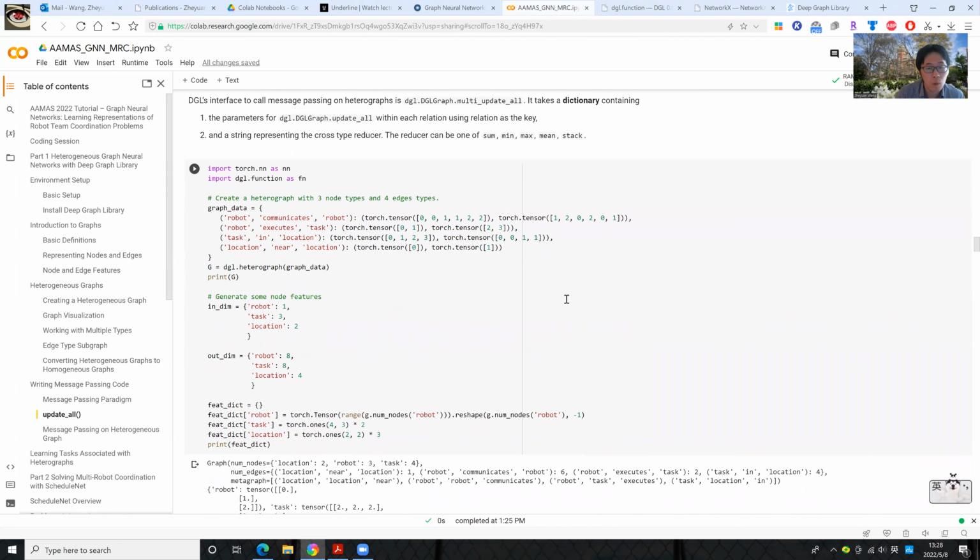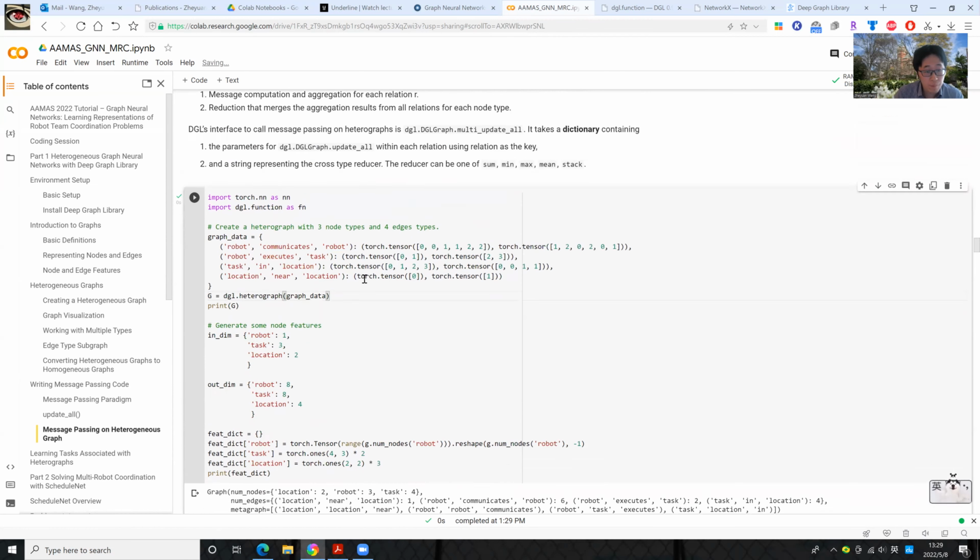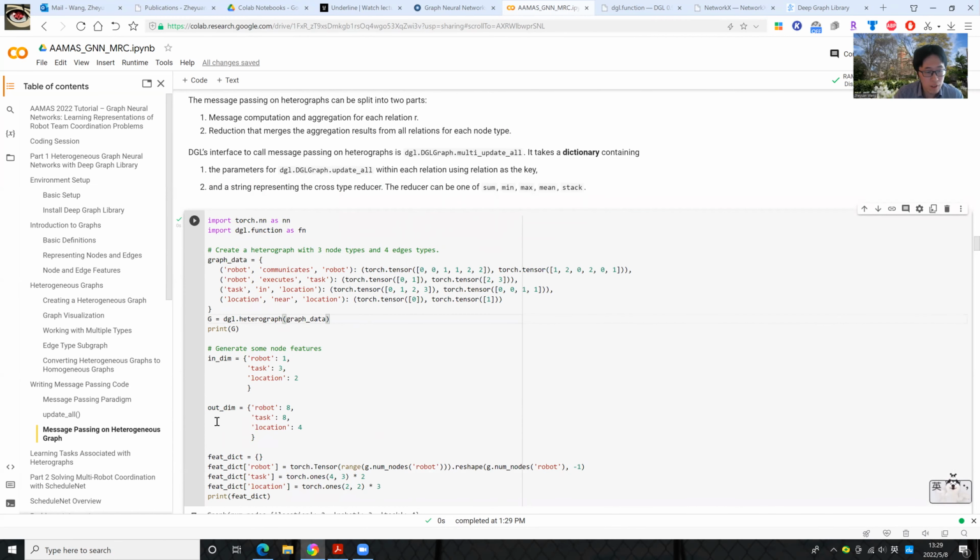And here we'll take the robot graph we built as an example. So we initialize the graph data, we specify the edges. Here is the full communication graph, so every robot is connected with every robot to let communication flow between them. For running a heterogeneous graph, we need to specify the input dimension and output dimension of each node type. So in this case, we are assuming that the robot feature will have one dimension, the task has 3 dimensions, the location will be 2 dimensions.